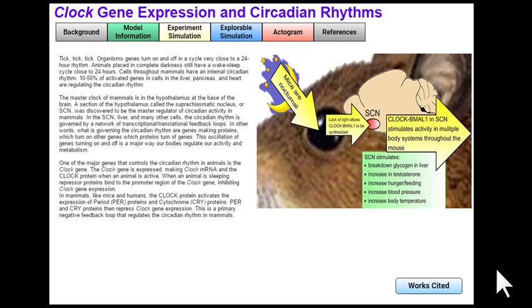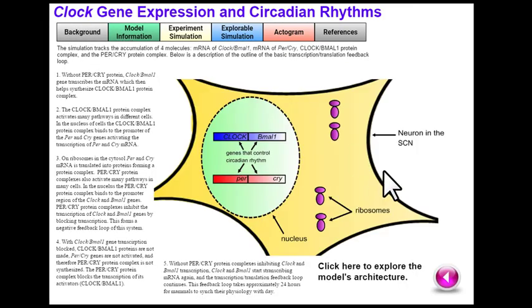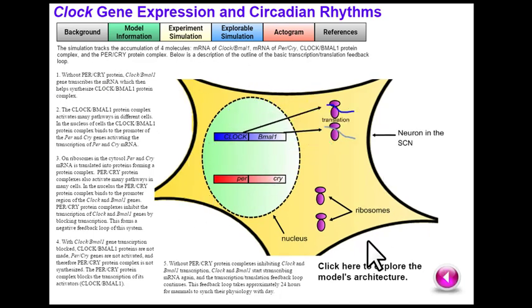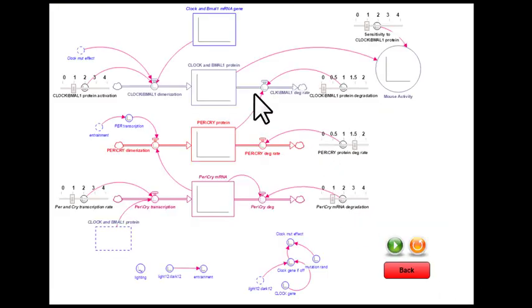All right, so I'm going to show you how to use my simulations so it's a little easier to navigate through the site. So here we have some background information for this model, and oftentimes I'll have a little more model information which you can read through. Then I'll sometimes have an explore the model button which will uncover the model's architecture like this.